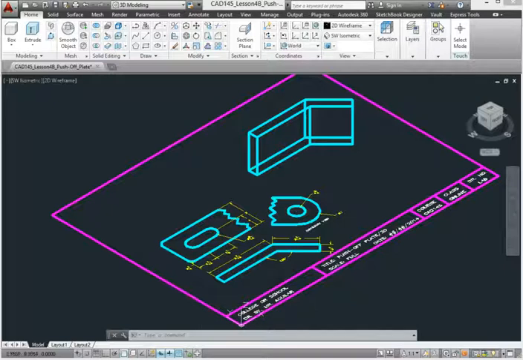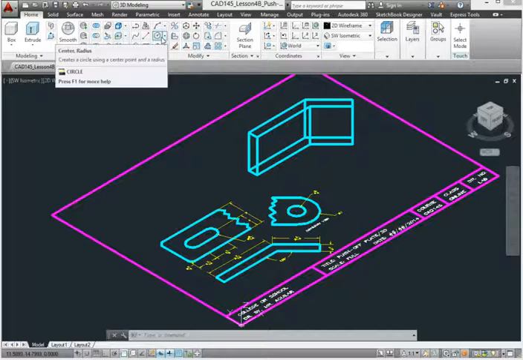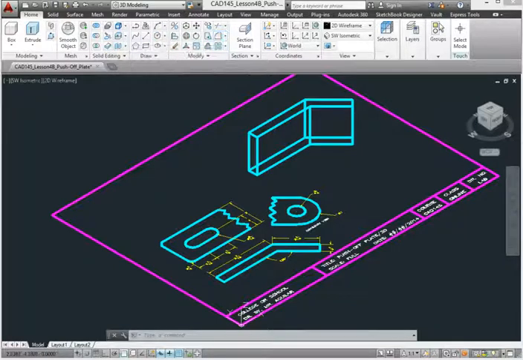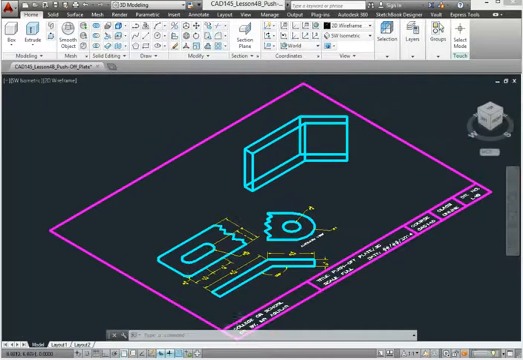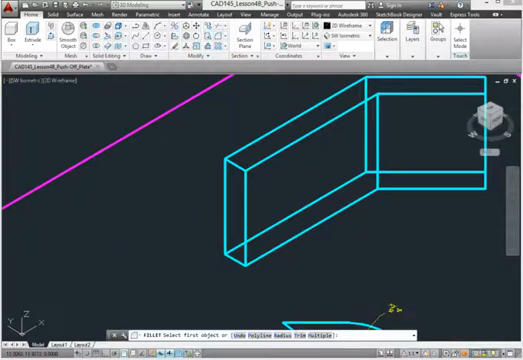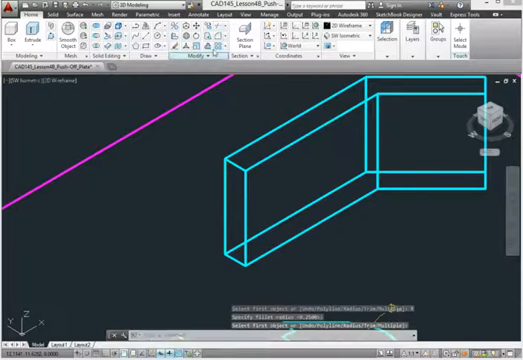Commands we're going to be using include fillet to round off the 2 corners here, and the opposite side over here. We're going to be drawing cylinders using the circle command. Let's take care of the fillets at this time. We have a fillet of radius of 1/4. Click fillet, hit the down arrow, click radius, type in 0.25, hit enter. Hit enter again to end the command.